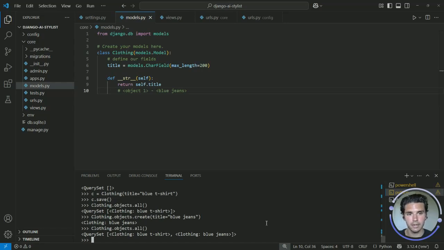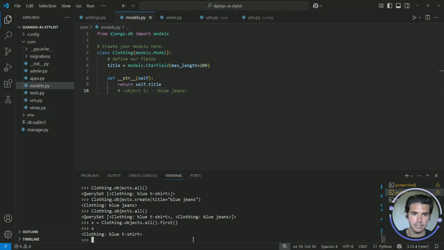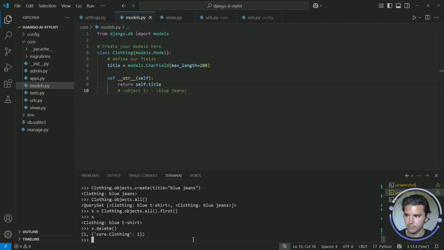We can also delete an item by first querying to select maybe the first item that we created. So x equals clothing.objects.all and then .first. So this will get all of the items, this query set here, and then it will get the first item only. And if we say what is x, x is the blue t-shirt, and we can call x.delete, and this deleted that blue t-shirt.